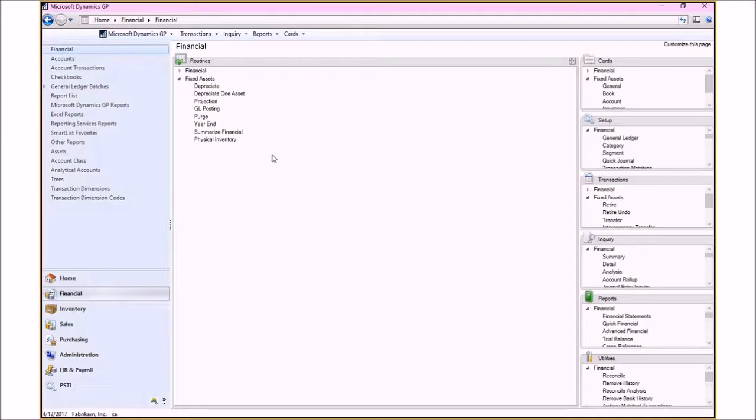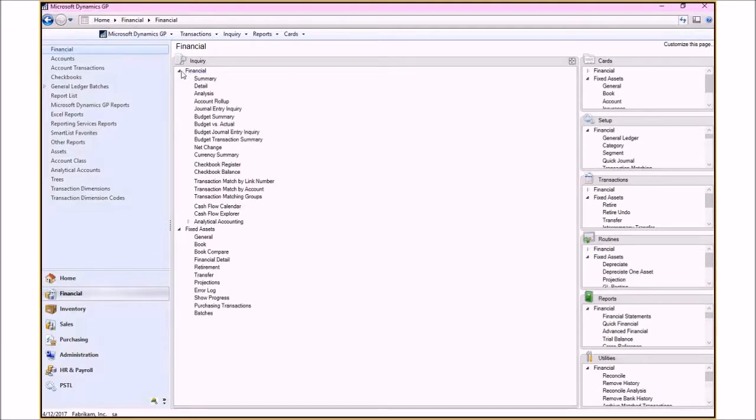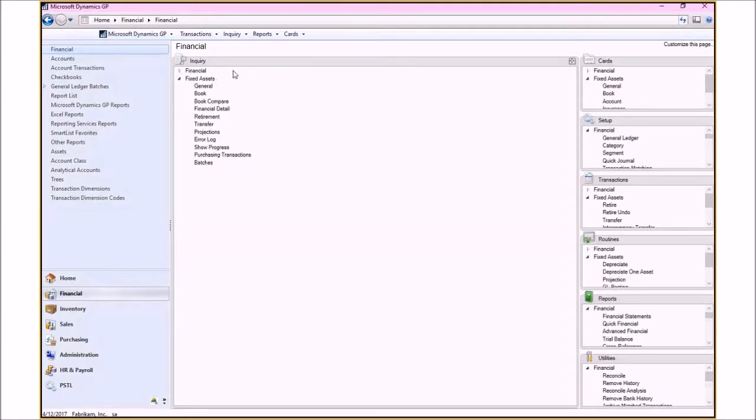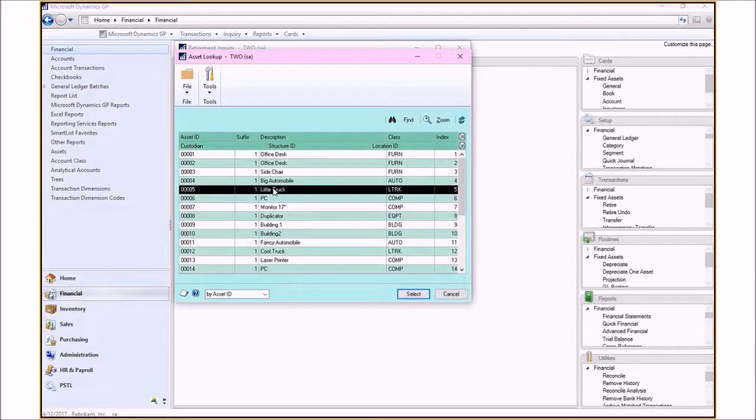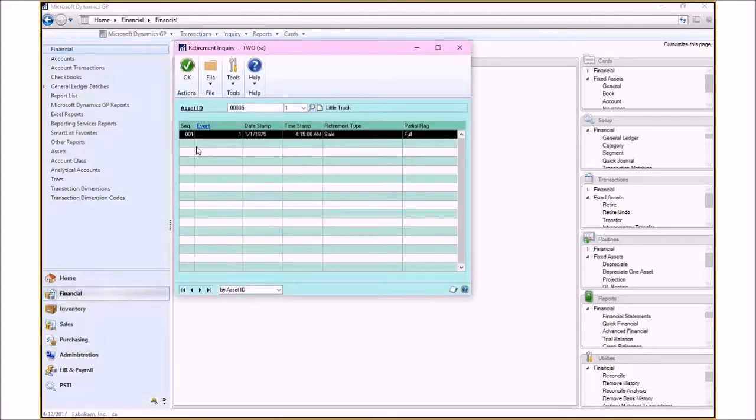The next section that we're going to look at is reporting and inquiries. So start first with inquiries. Within inquiries, again, just condense the financial, then you can go in and look at the fixed assets inquiries that are available. You can do things like a book compare. You can look at retirements and what assets have been retired. So if you click on the lookup and find a particular asset, you can see when that was retired and if it was fully retired or not.